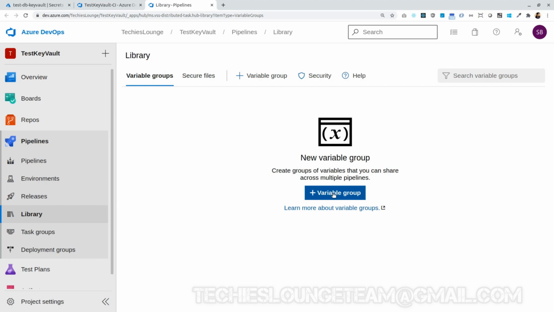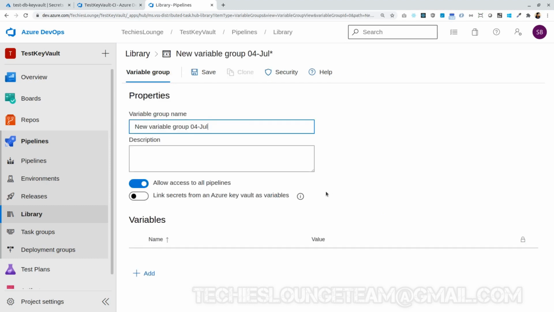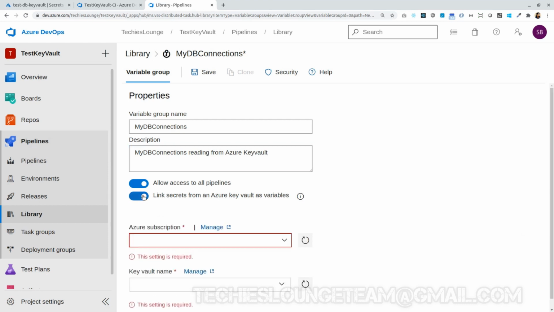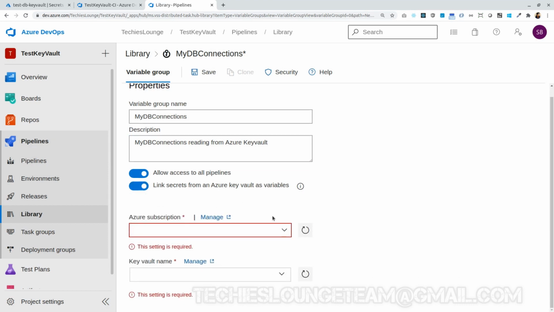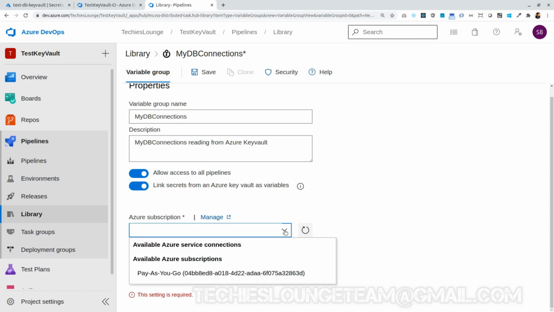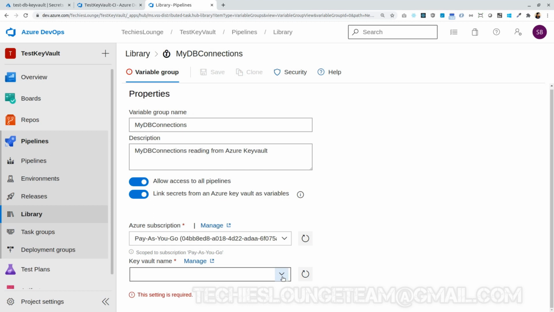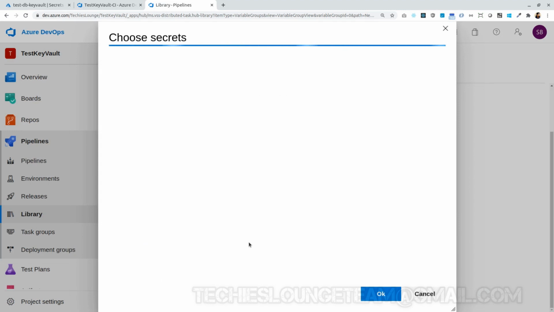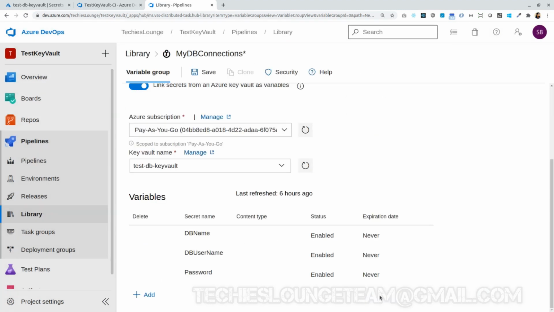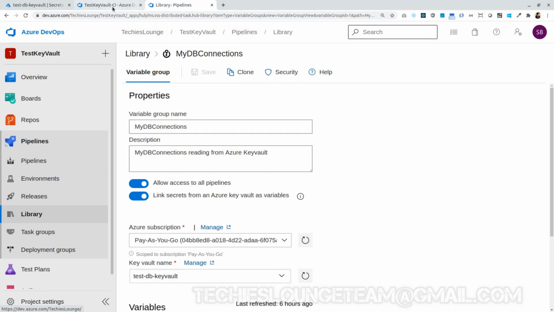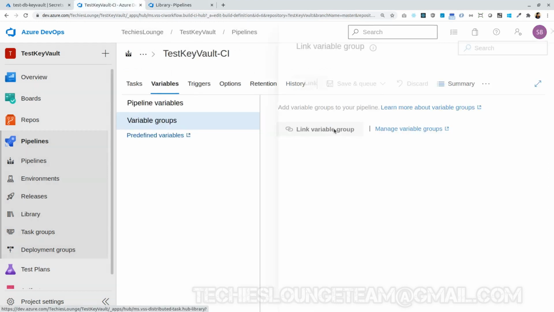Let's click the New Variable Group button to create a new variable group. Let's name it my DB connections. Keep both the check boxes on. Next step is to choose an Azure subscription. If you don't have any subscriptions added to the DevOps account, we may have to add one. Because I already registered my Azure account, I am choosing my pay-as-you-go account here. Choose the Key Vault name which we created in our Azure portal. Now click the variables and choose which variables we require in this variable group. Now go back to the pipeline and link the newly added variable group to this pipeline.